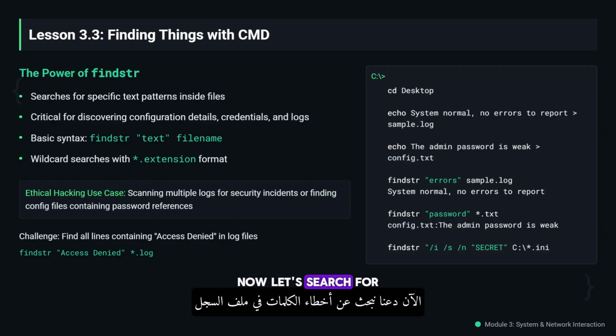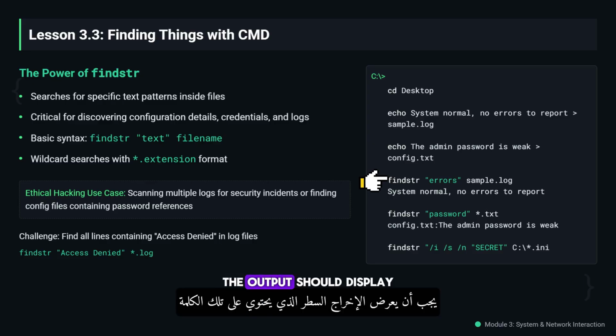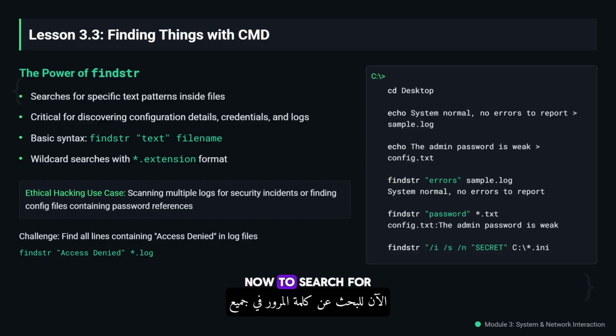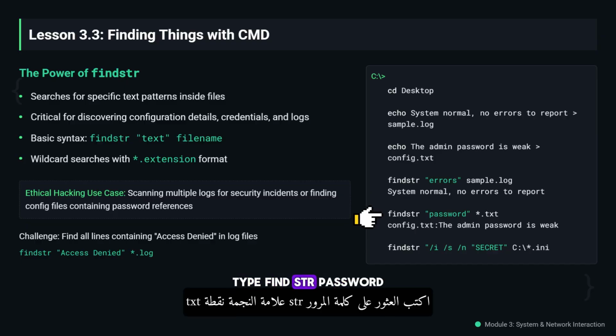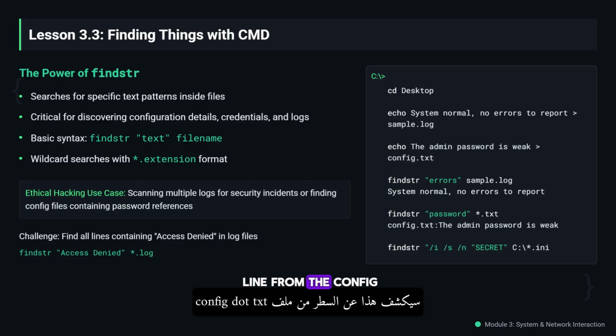Now, let's search for the word errors in the log file by typing findstr errors sample.log. The output should display the line containing that word. Now, to search for the word password in all .txt files on the desktop, type findstr password *.txt. This will reveal the line from the config.txt file.